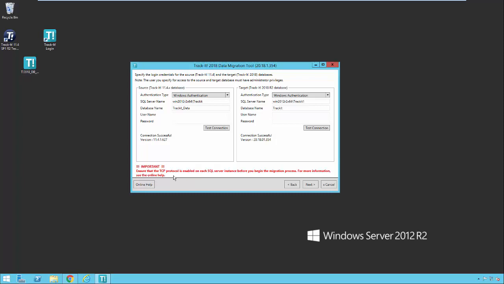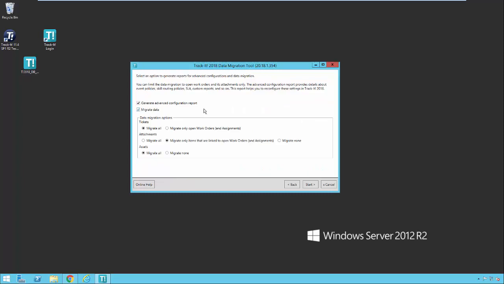Once that's set and your credentials are in here, you should be ready to go. I'm going to go ahead and click Next. So there are some options here for your migration. You can generate an advanced configuration report.